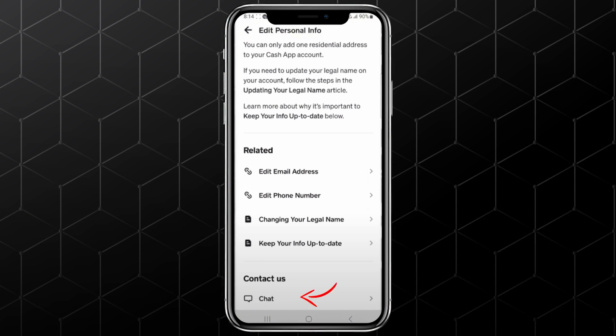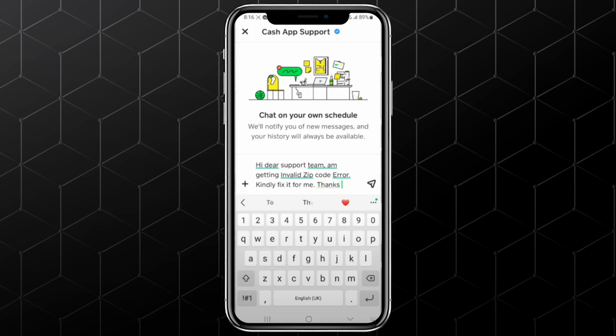Tap Chat under the Contact Us section to message support directly. Clearly explain that you're receiving an invalid zip code error. Provide your correct zip code and politely request them to update it in their system. Send the message and be patient.